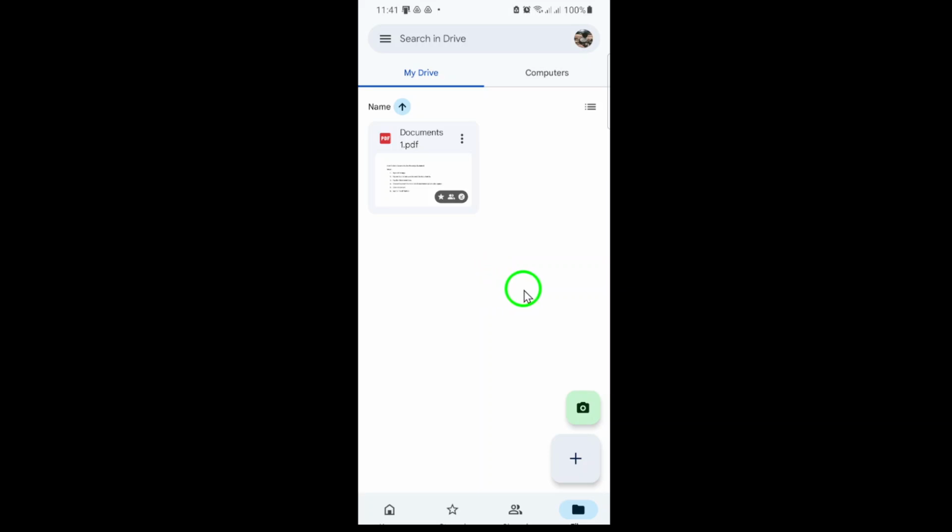Now scroll through your drive and find the file you want to share. It could be anything, a PDF, a photo, or even a video. When you've found it, look to the right of the file's name.